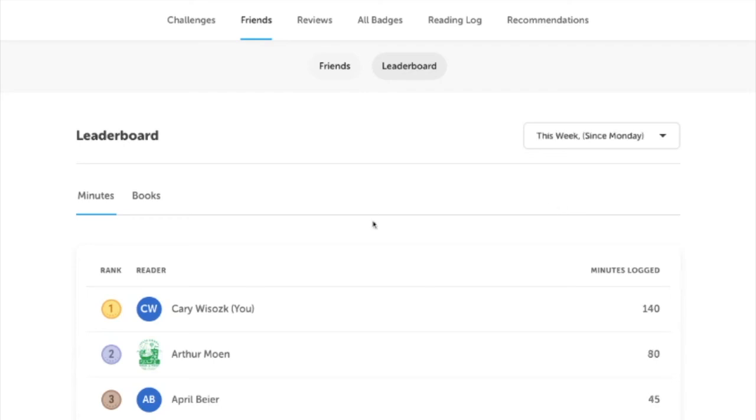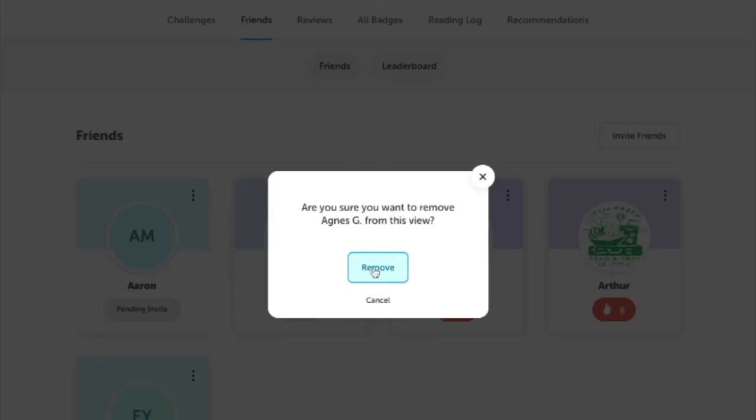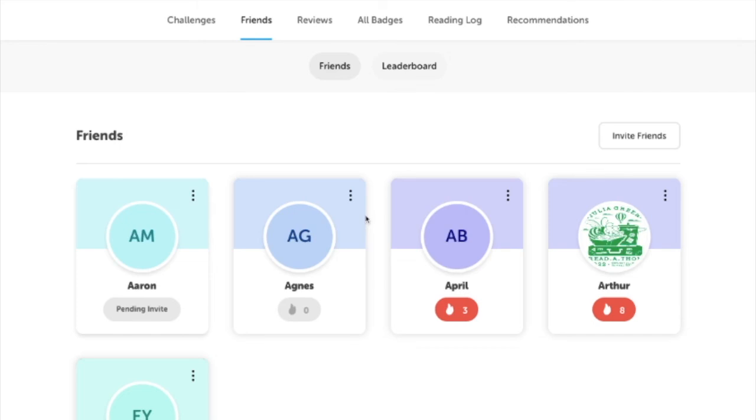You can remove a friend at any time by returning to the Friends tab and then clicking the three dots in the top right corner of the profile card. You could then select Remove Friend. Once confirmed, you will no longer be able to see each other's reading activity on their friend card or their stats in the leaderboard. And finally, let's take a look at our streak.